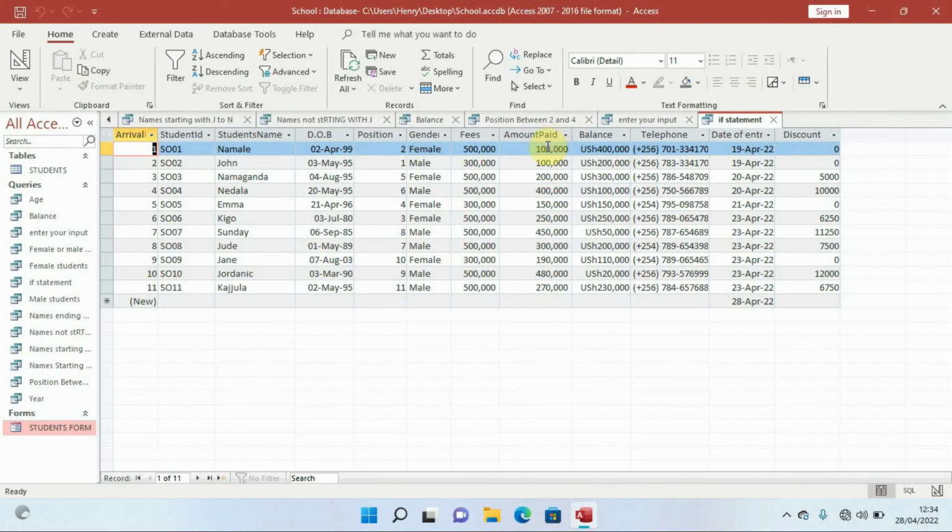So let's look at the amount paid. This one is having 100, is having a 0. This one is having 100, is having 0. This one is having 200, they have given that person a discount. But based on the amount paid, then we have this one. So that is how we can also work with the if statement.